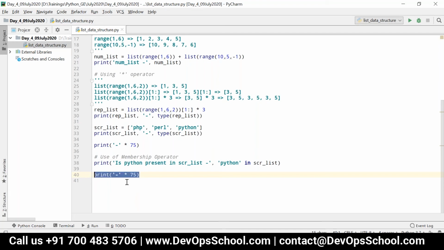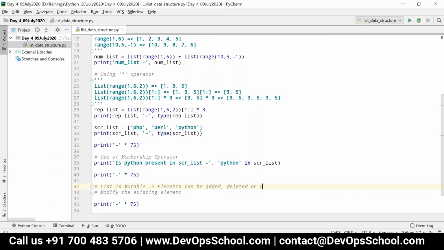Now we are going to see how we can modify the elements in the list. I'm going to see how we can modify the existing elements, because list is mutable. Mutable means elements can be added, removed, and deleted. I can write: list is mutable. That means elements can be added, deleted, or modified.